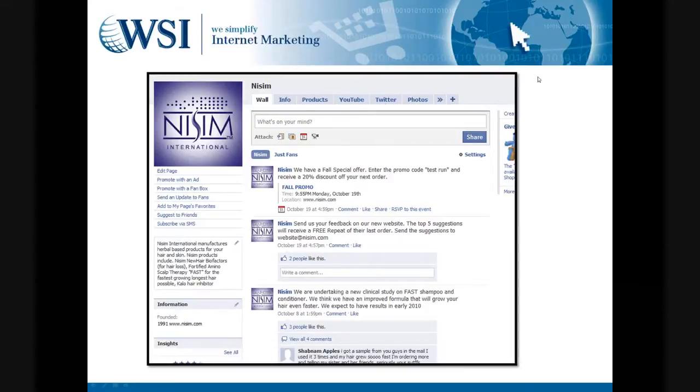Another aspect is, for those companies that do have their own Facebook page, by default, Facebook is very limited as to what it allows you to do. You're given information on your wall, which means people are able to write comments, some information about your company. You could post some photos. You could have a discussion group. But that's pretty much it by default.